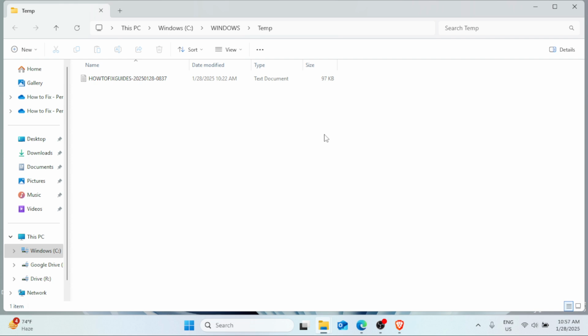If not all of the folders or files are deleted, that is totally fine because these are used by some programs on your Windows. So that is totally fine. And then close this window.